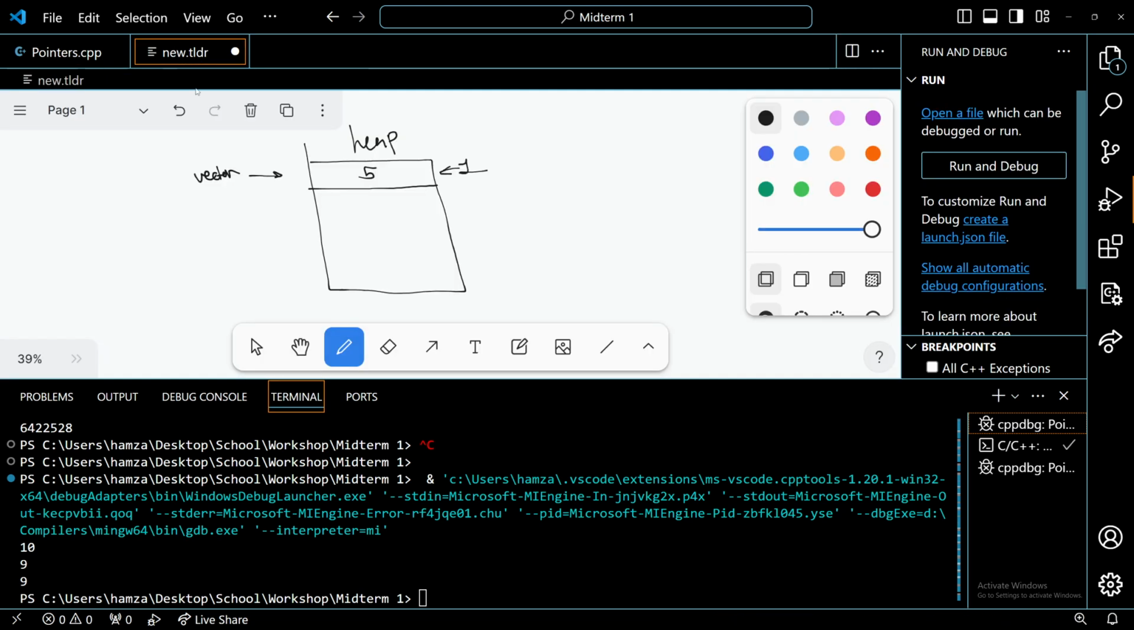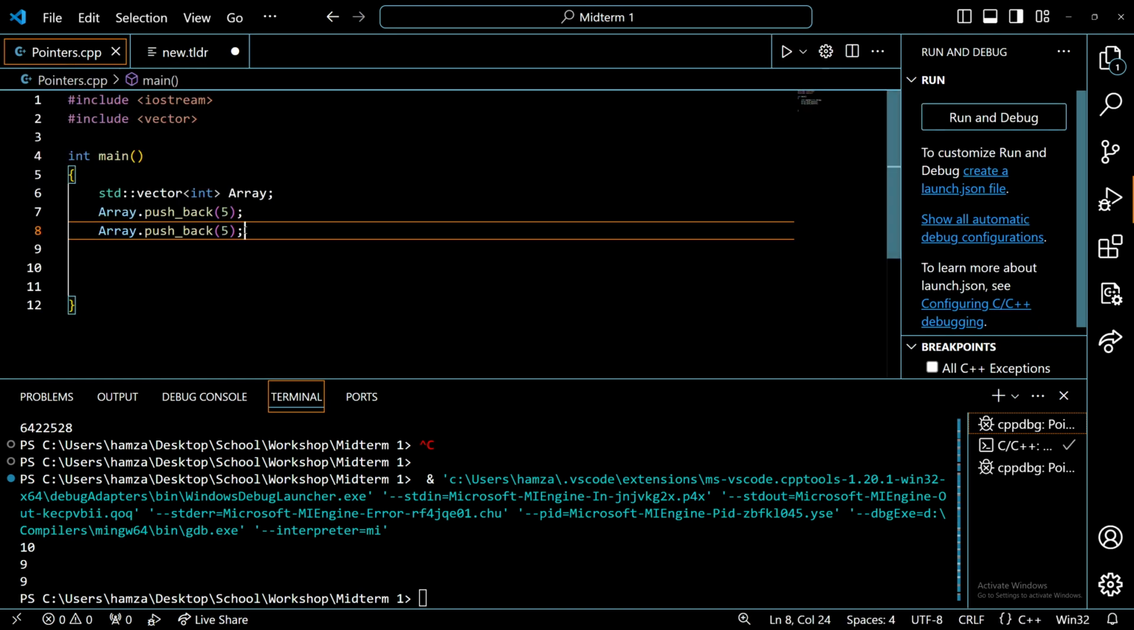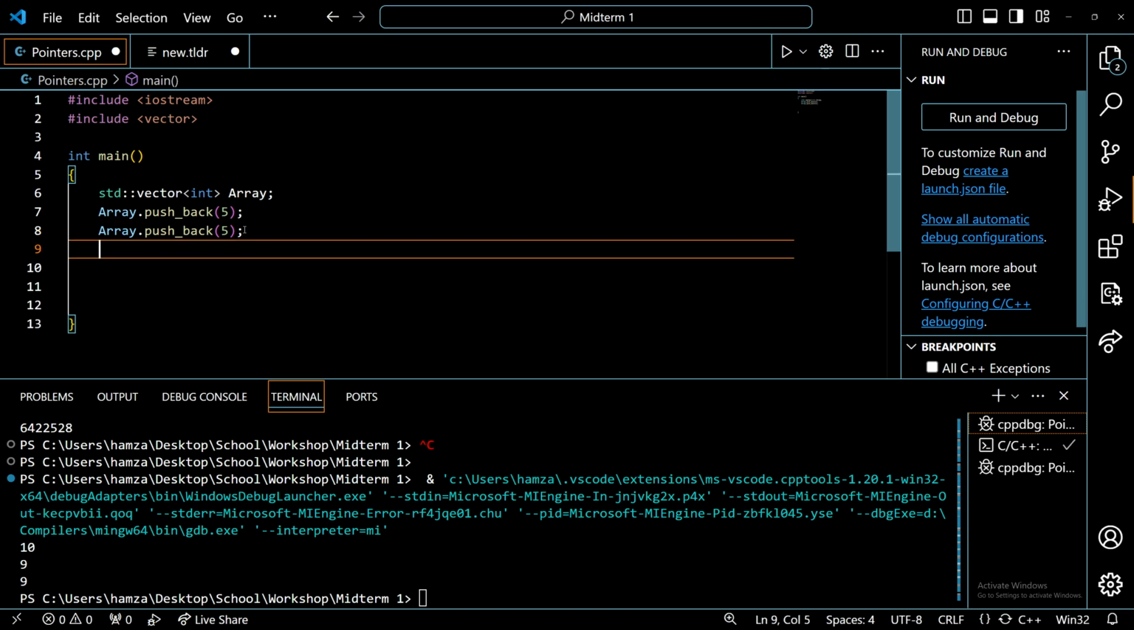what happens is your vector will automatically resize. It's another 5. Automatically resizes, right? That's what makes vector so much easier to work with, because you don't have to manually copy and do all that. It automatically resizes itself.